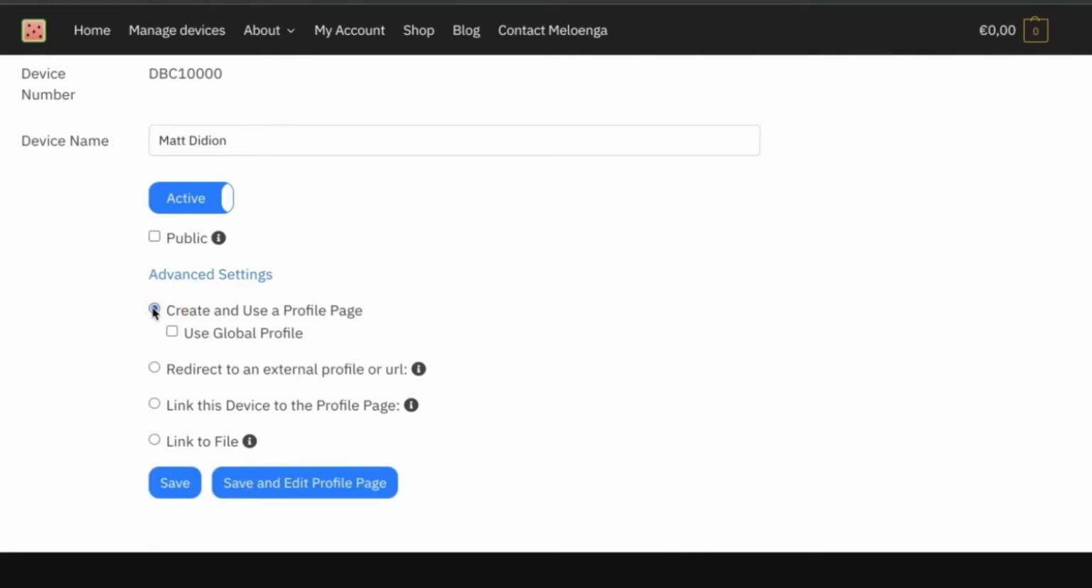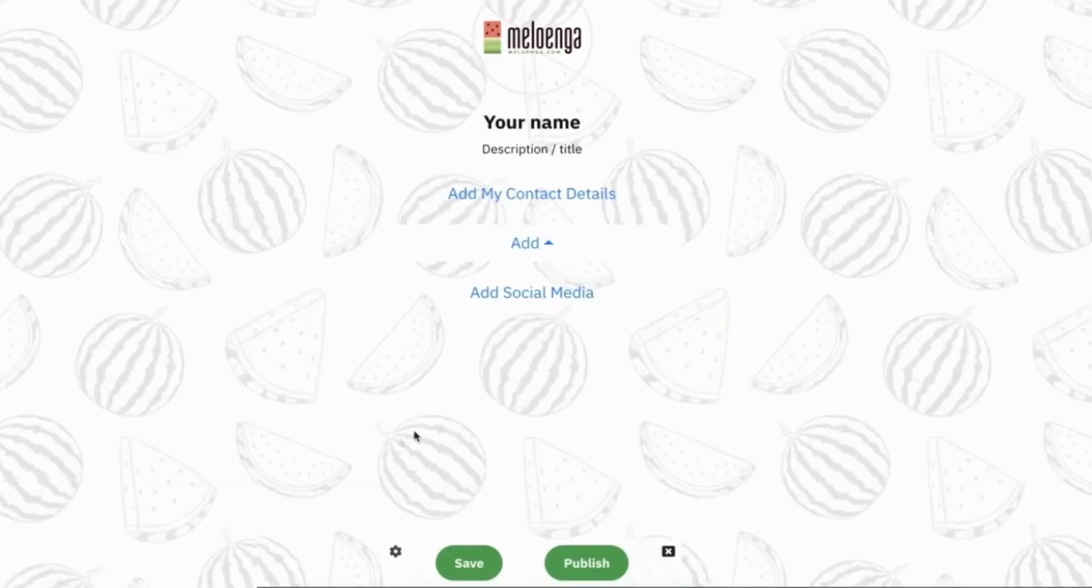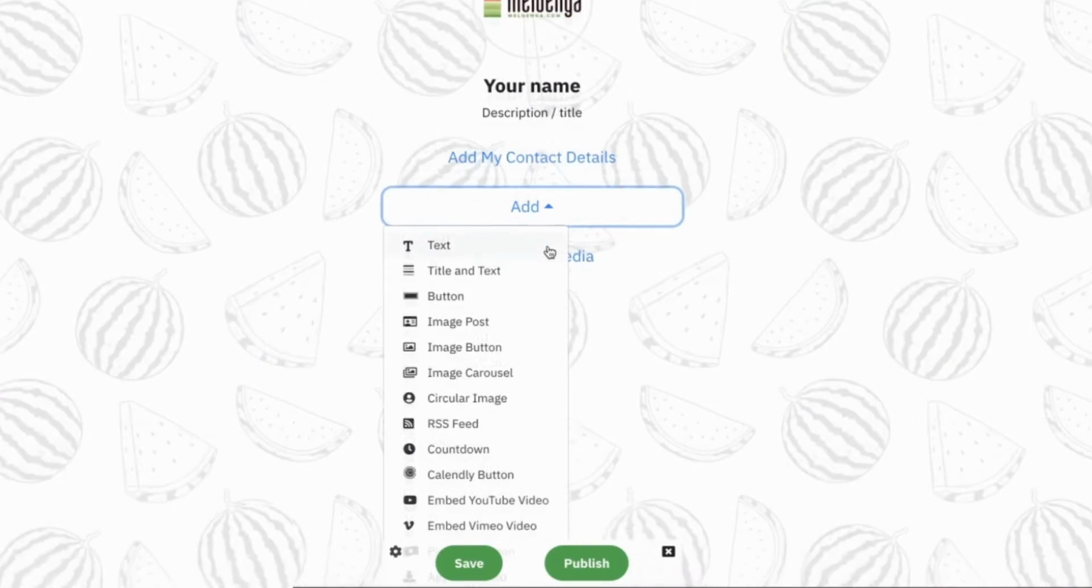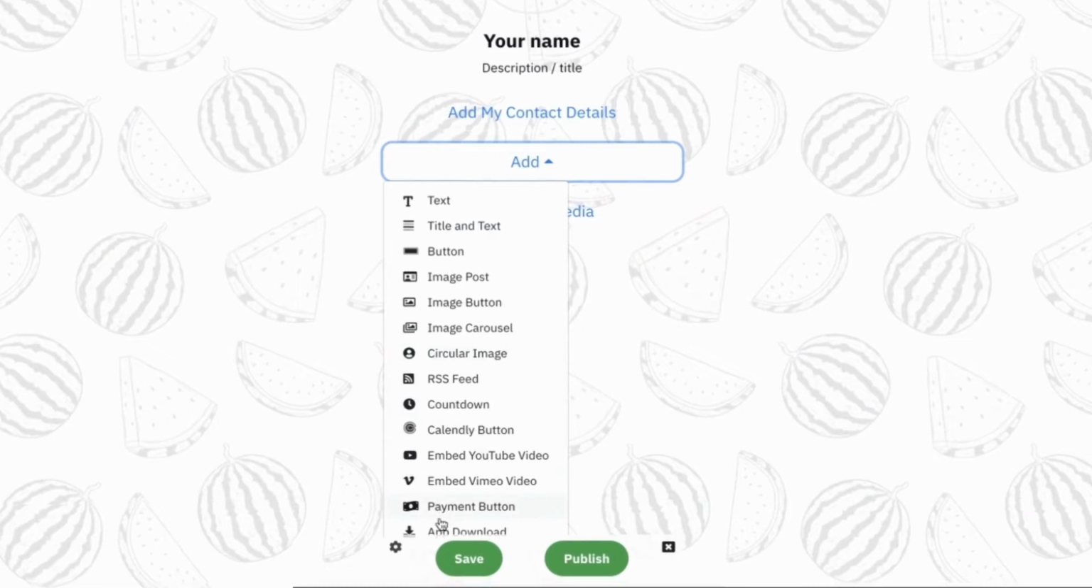Now, let's make sure you have selected Create and Use a Profile page, and now we will click Save and Edit Profile page. This will take us to the Profile Editor page. The Profile Editor consists of three sections. On top, we have the contact details. At the bottom, we have the social media links. And sandwiched in between is our powerful block editor that allows you to add all sorts of marketing content to your profile.